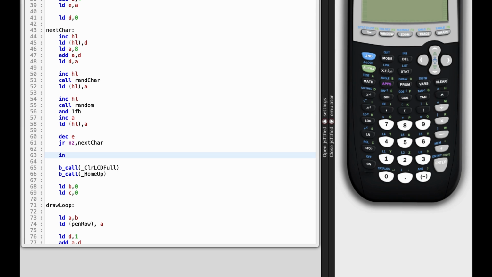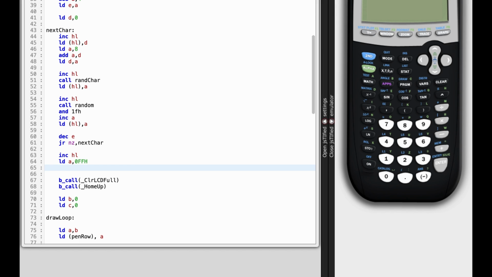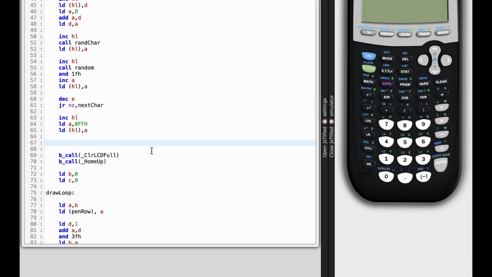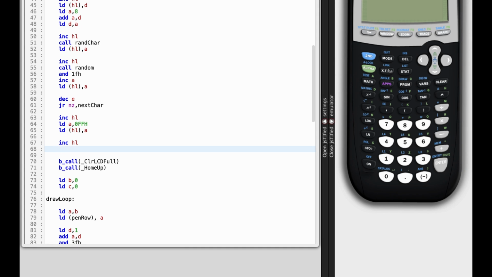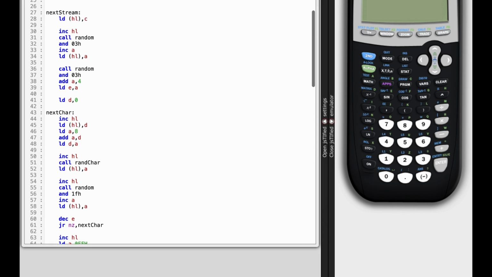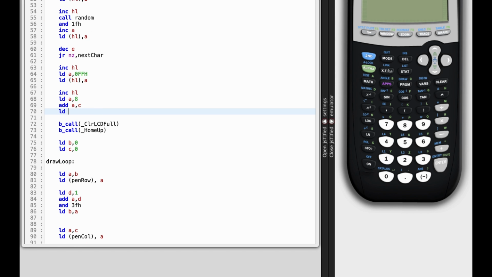We need to increase HL again, and we need to save the end of stream character. So load HL to FF. We're going to move to the next stream now. We can increase HL, and remember our column now is on 1. We just want to add 8 to it so we can move to the next column. So load A, 8, add A to C because we did save the initial column in C right up here. And then we load it back to C.